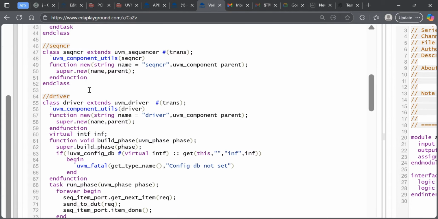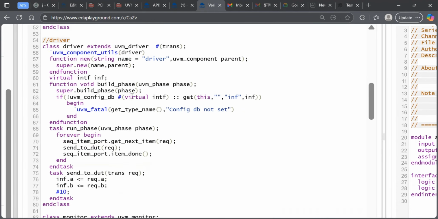Here in the driver, since our driver is also a component, we have used UVM component utils. After that we have used a constructor, and since it's a component, we have used two arguments. Now here you can see we have taken a handle of the interface, because we have to pass the values which we are receiving from the sequence into the interface. So that's why we have considered the handle of the interface.